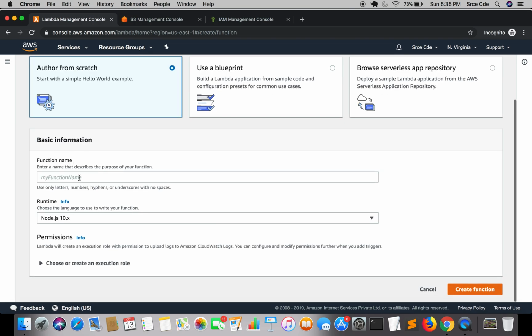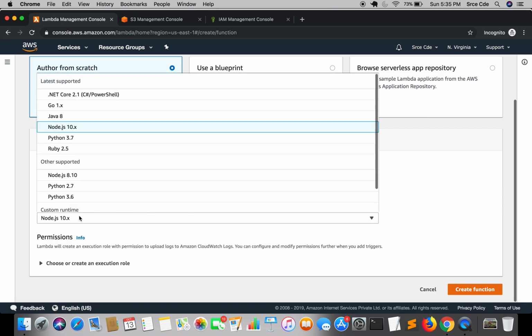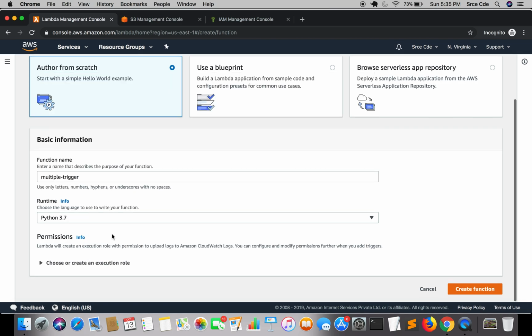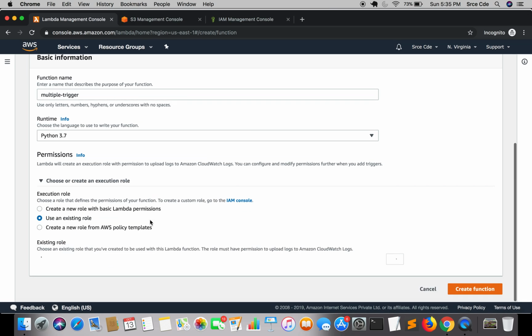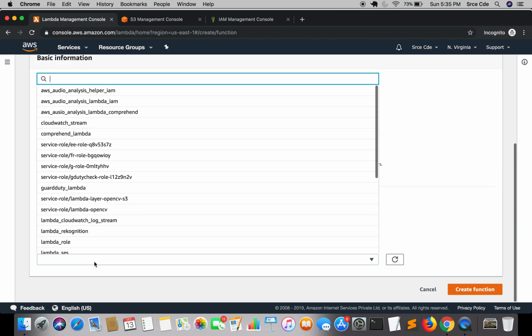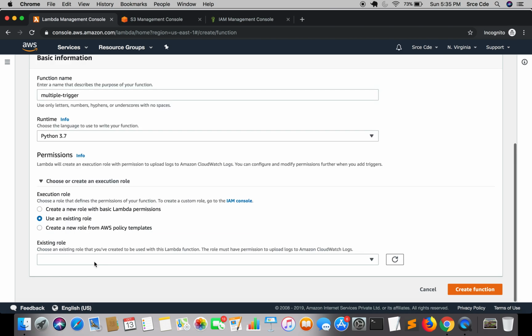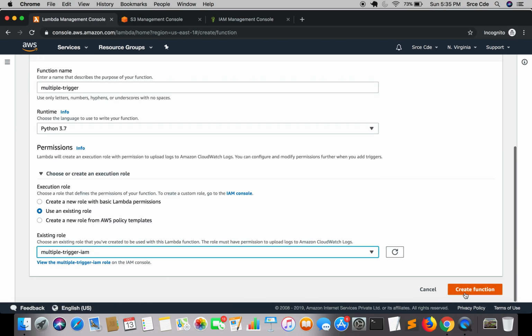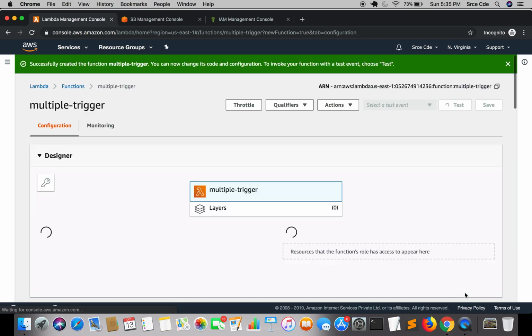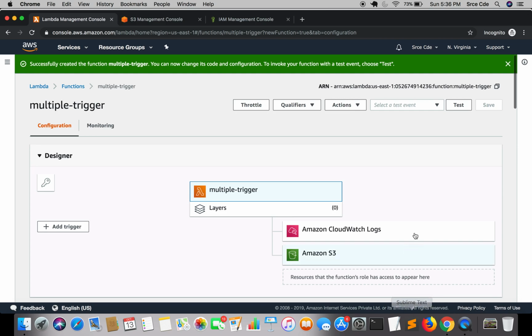Within the function name, I will say multiple trigger. I will select runtime as Python 3.7. Within the role, select use an existing role and select the role that we have just created, multiple trigger IAM, and say create function. The function has been created successfully.